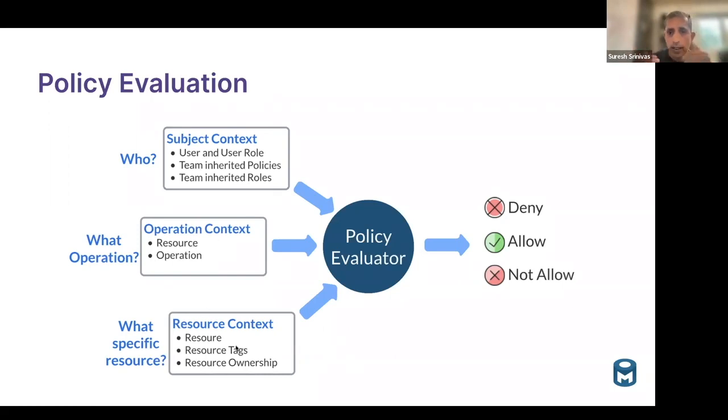And then the resource context, right? A user is trying to edit, let's say, a description for a table. This would include what the table is, right? What is the fully qualified name of the table? What is the ID of the table? What tags does the table have, right? Does it have PII tags? Does it have tier 1, tier 2 tags? And then other key metadata related to resources, like who the owner of that resource is, right? So that becomes the resource context.